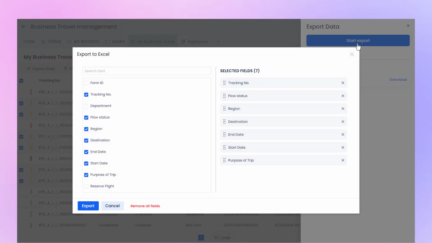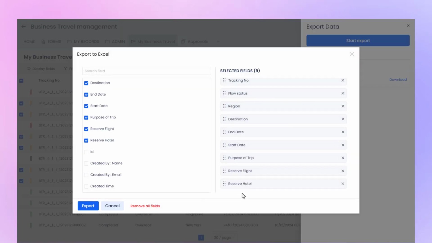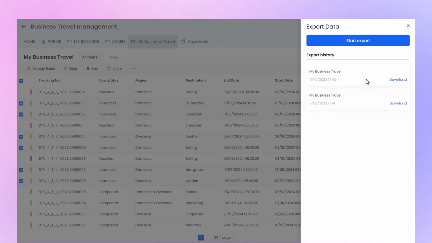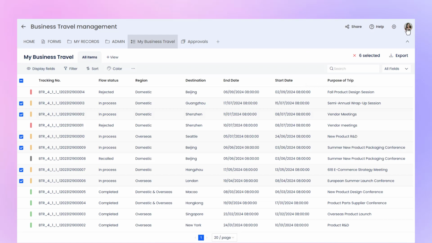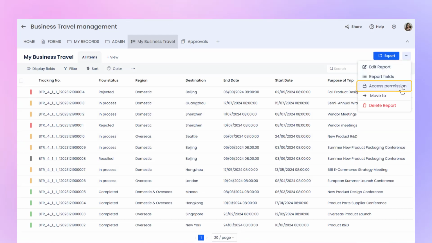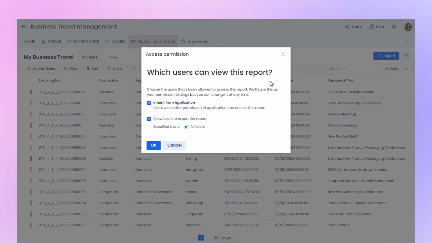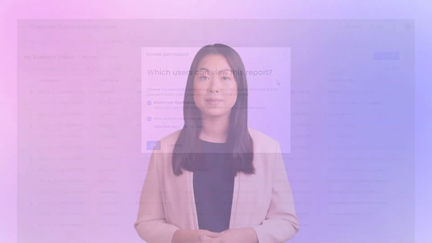The process for managing fields, initiating the export, and downloading the Excel file remains consistent with the steps outlined for exporting all data. Remember, your ability to export data depends on your access permissions. Make sure you have the necessary rights before attempting to export data from a form report.